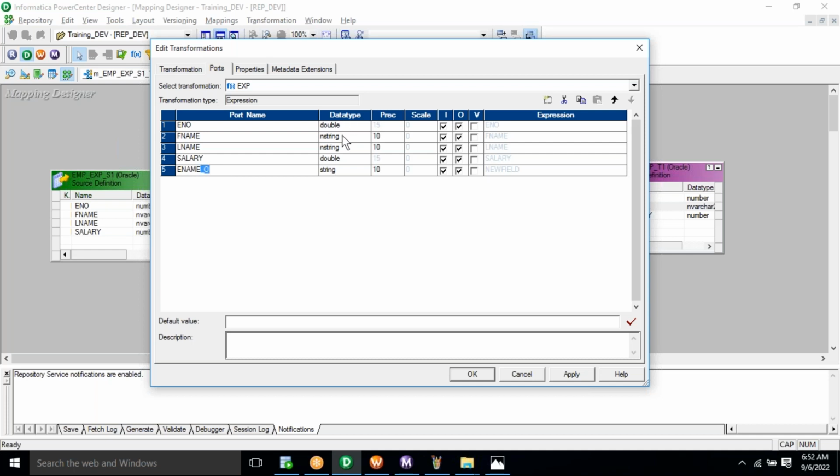And then data type, you can have string or nstring, anything is fine. Okay. Precision, now we have 10 here. So you can have 10 or 100, anything is fine. This is what we are creating. So you can give precision as 10 or 100. And then here we have I, O, V. I means input port, O means output port, V variable port. Variable port we will discuss later in a future class. For now we will talk about only input and output.